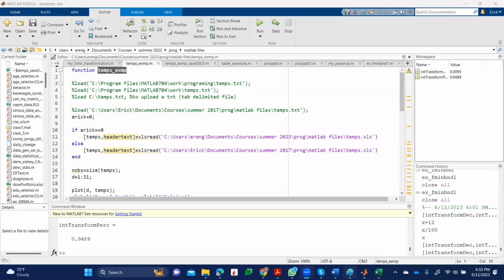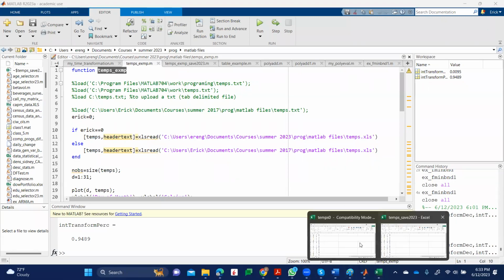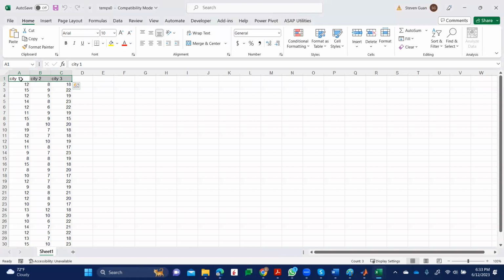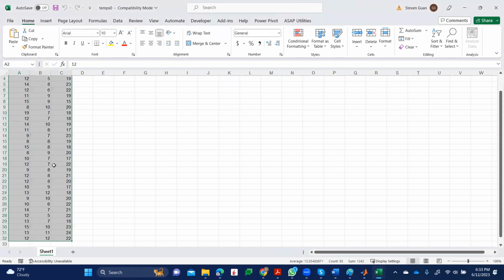So guys, first of all, let's take a look at the Excel file. Okay, so what do we have? In the Excel file, we have the information for three cities. The temperature, I think this is the temperature for 31 days for each of the three cities, okay?